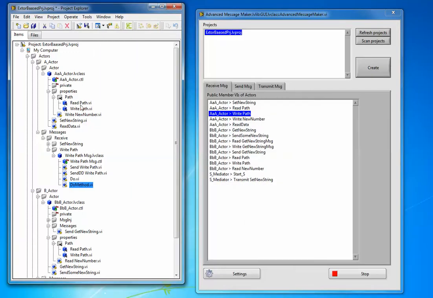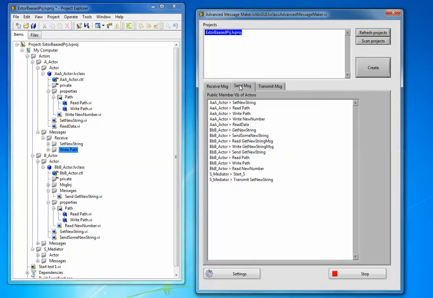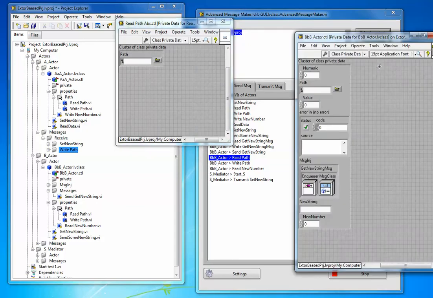Okay, let's make a send message. For the send message, let's do it for the B actor, and let's choose this read path because it has output, and then we will use the outputs of this message as the data type of the new message. When we create a send message, it takes a longer time because we also have to, you see here, it's inserted into the B actor's private data control.